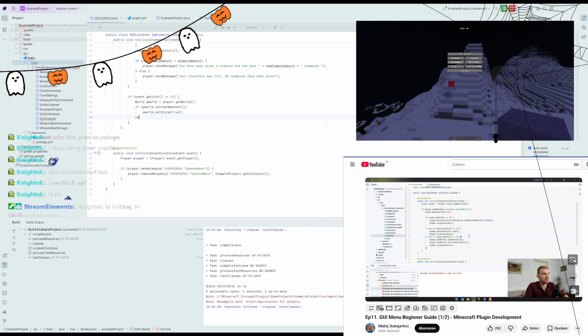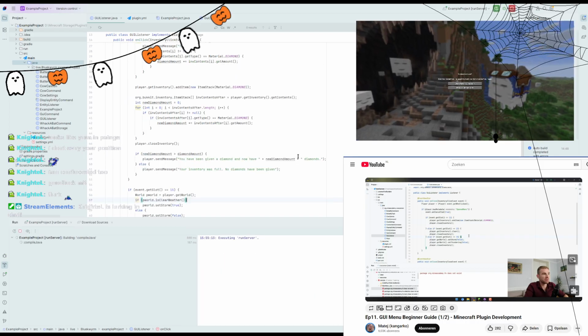And else we do pworld set storm to false. Is that all? Let's try it.